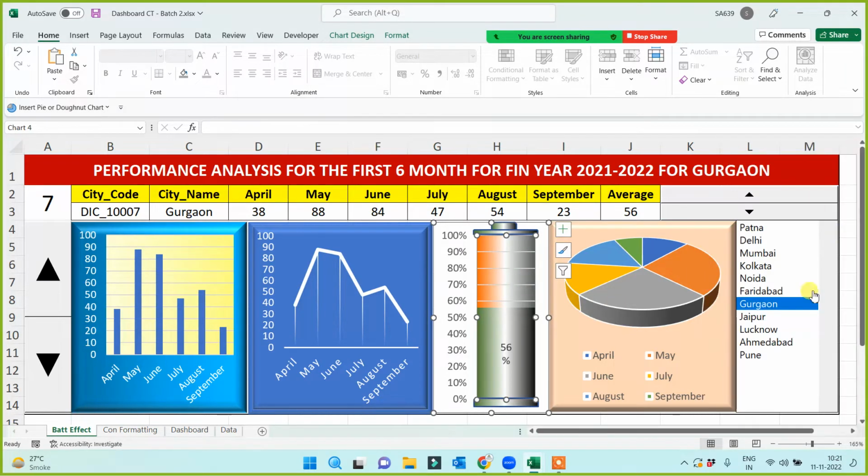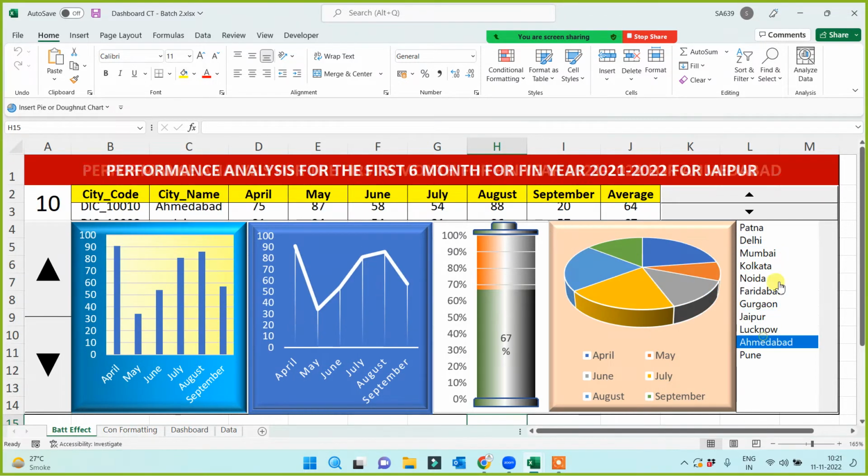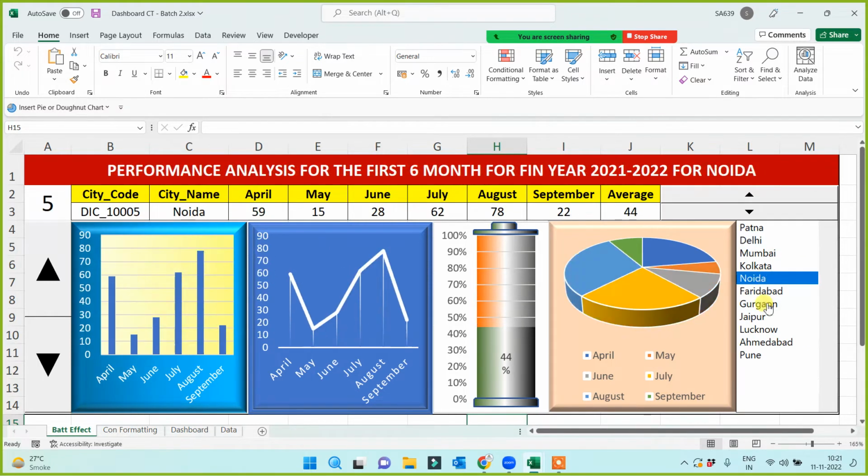Now you can see the final effect. So your battery dashboard is ready. So now it looks like a very presentable dashboard here. So this is called the battery effect.